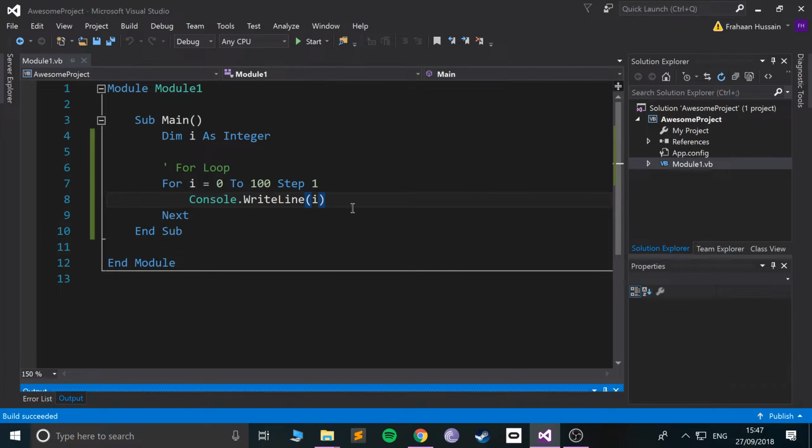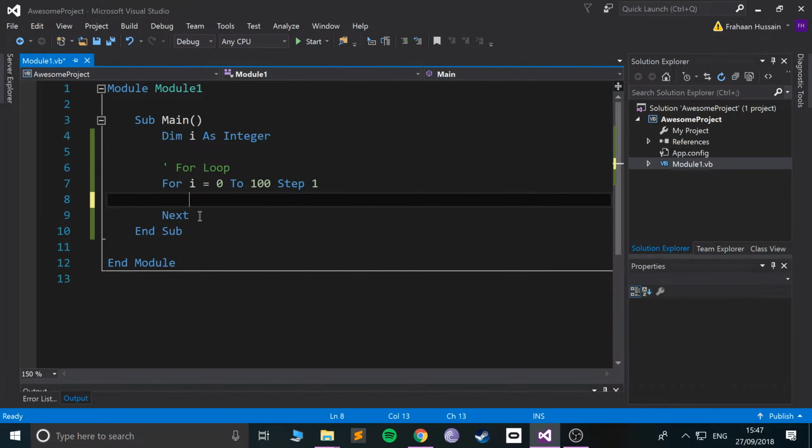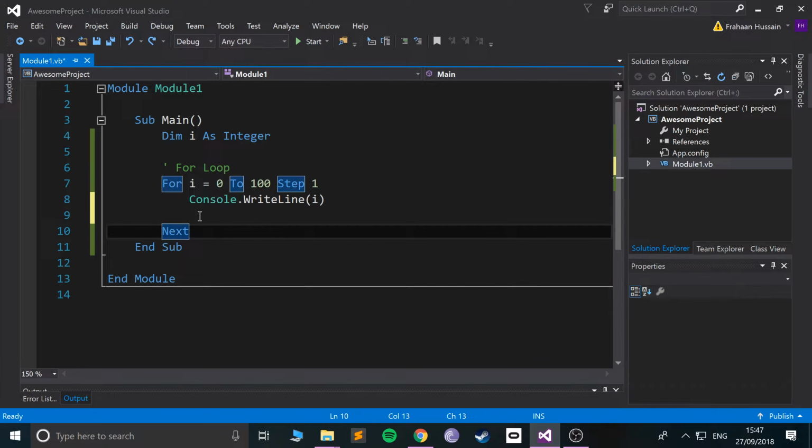Very simple stuff. You can have as many lines of code as you want. You can nest loops within other loops. You can have an if statement here. You can have variable creation. It doesn't matter. All of that stuff is applicable. Pretty much everything else that you can do in code, you can do in a loop. Oh, didn't want to delete that. Let me show you the next type of loop.